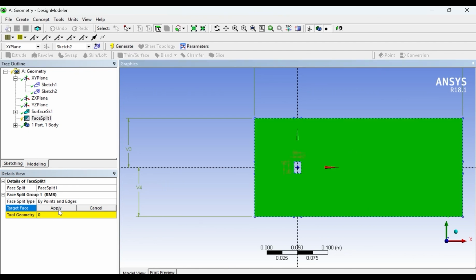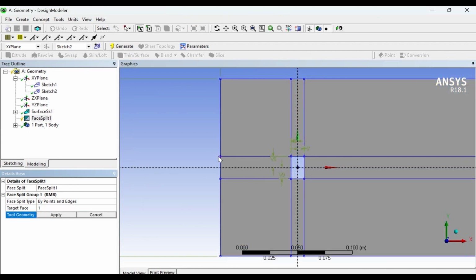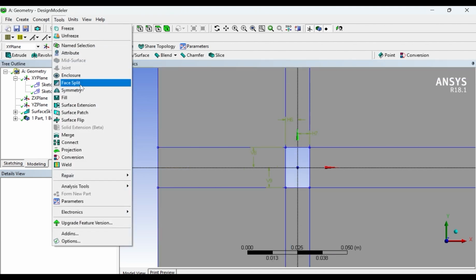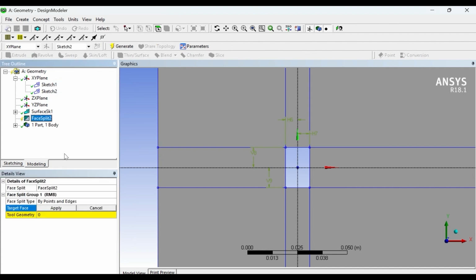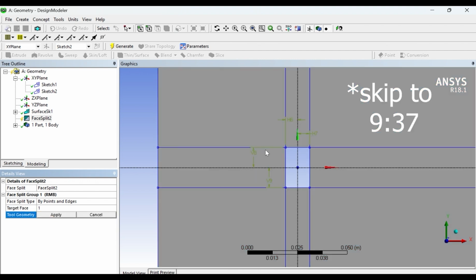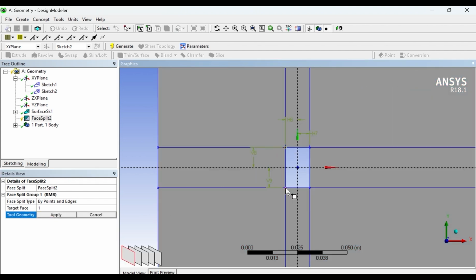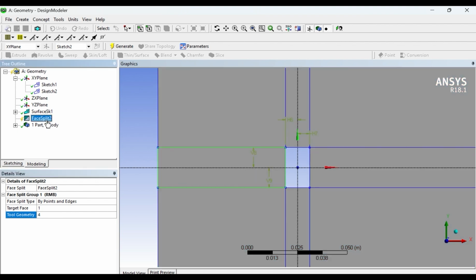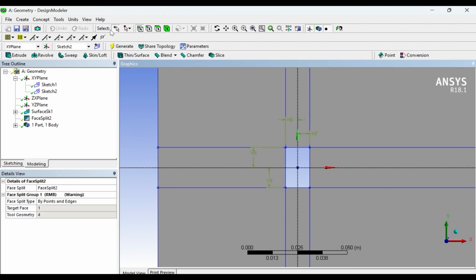We select the surface, click on apply, and then select the geometry which we want to split. Now we have selected the geometry. Now we select the body points 1, 2, 3, 4. Click on apply and then click on generate. Now we have created a separate part. Again, the same procedure we have to repeat.